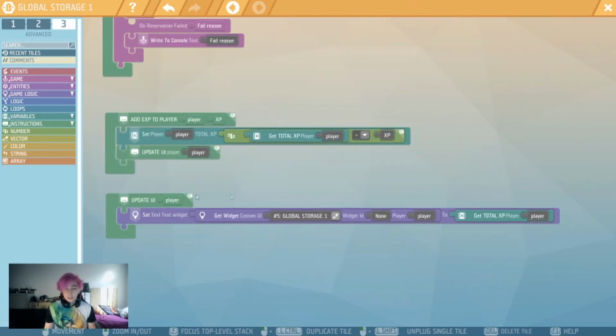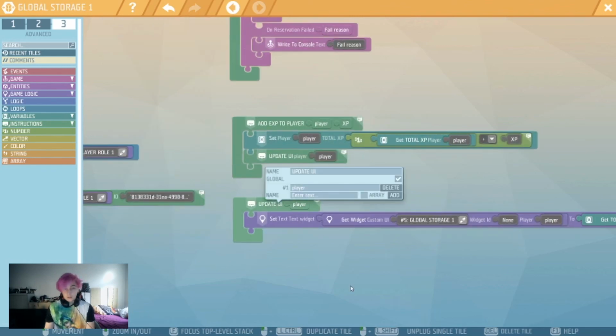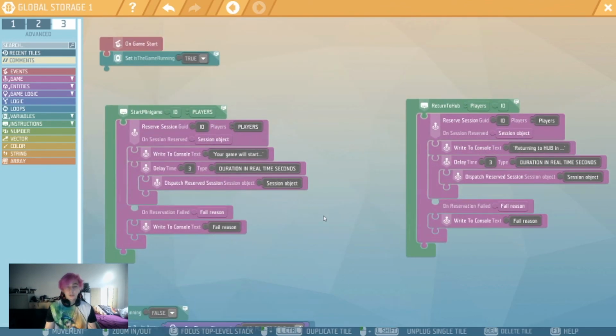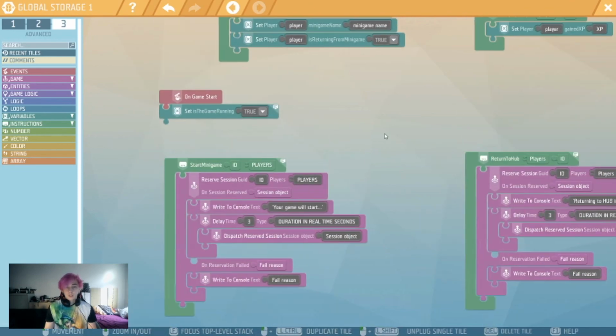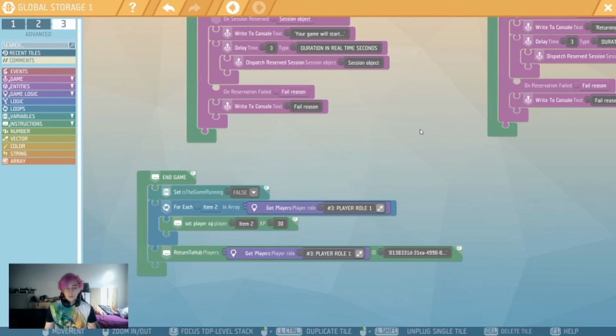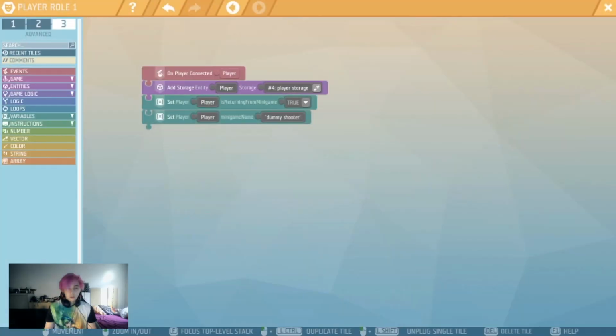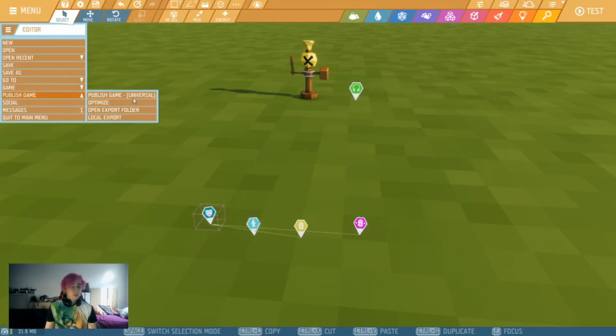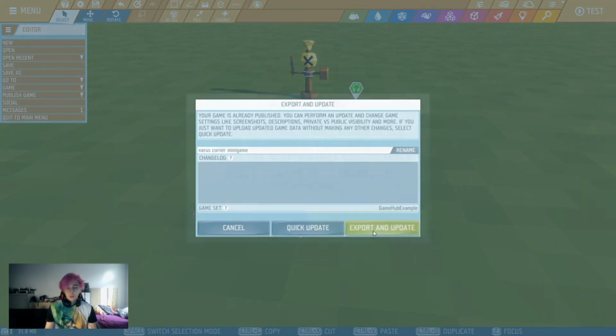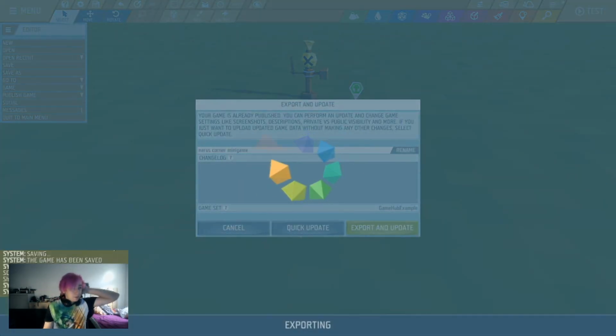Of course, I can see that update UI is missing the widget, and that is because we are in a different game and we don't have that. So right here, I can delete this and delete this because we are in a different game, right? Okay, game is running. One thing I am not sure. Oh, I've said this and we had the function for it. Well, never mind. Okay, so we will publish, export and update, yes. And this is just updating the game.